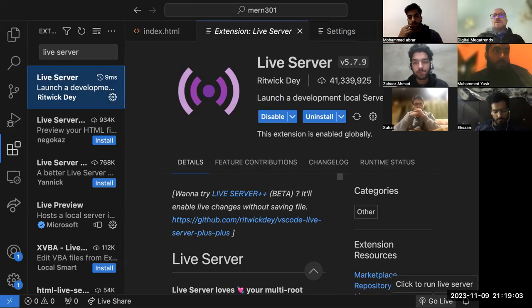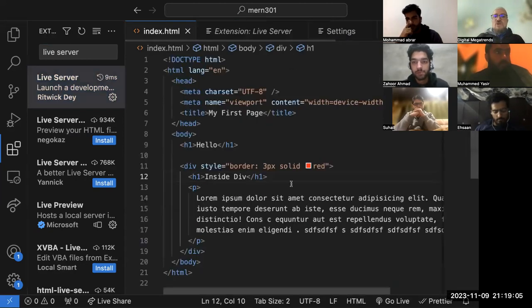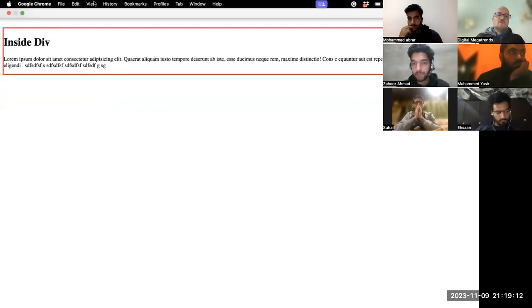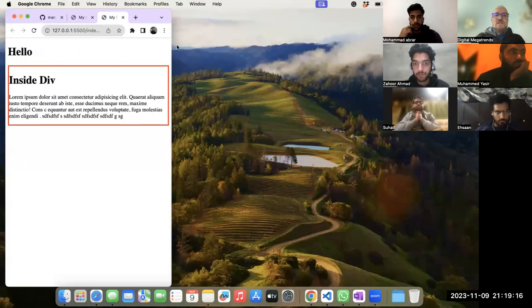So when I press Go Live on my index.html, which we built yesterday, it will open up the stuff in the browser, right? So it's opening up the things in a browser. The moment I did this, there was a confusion.